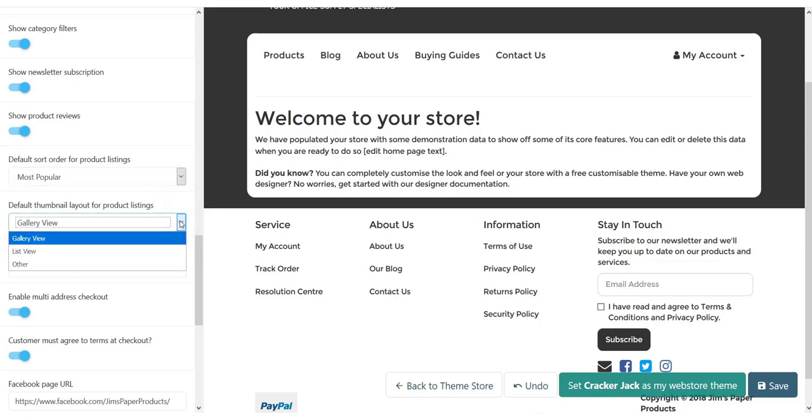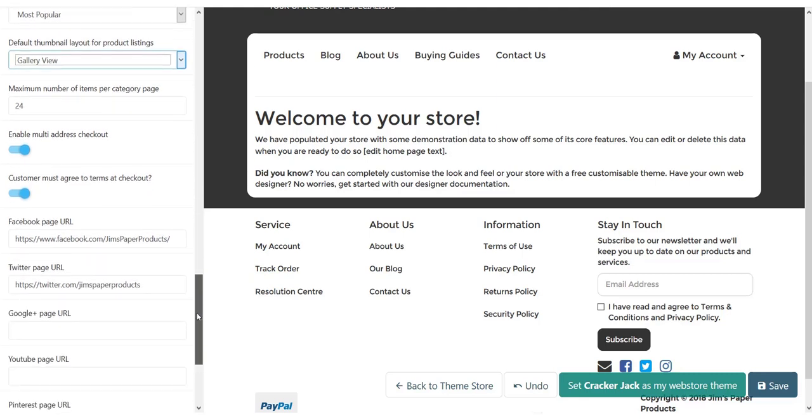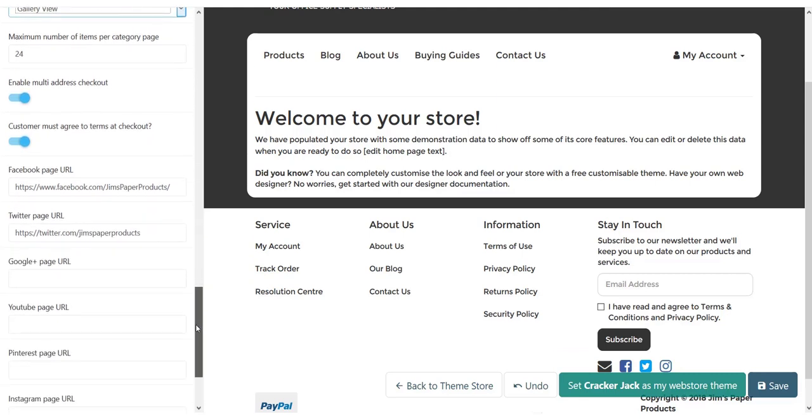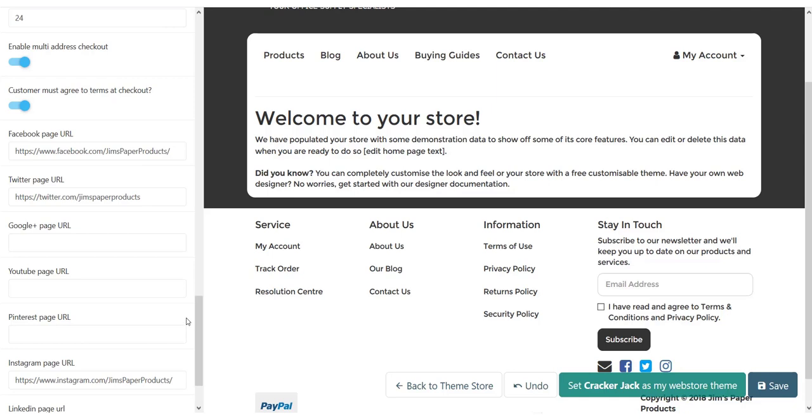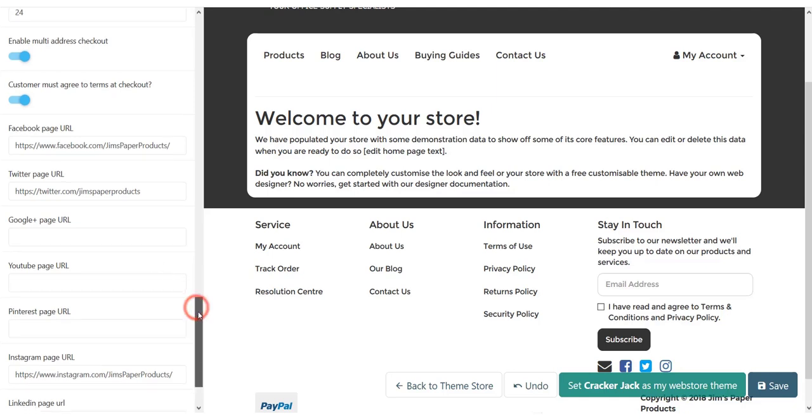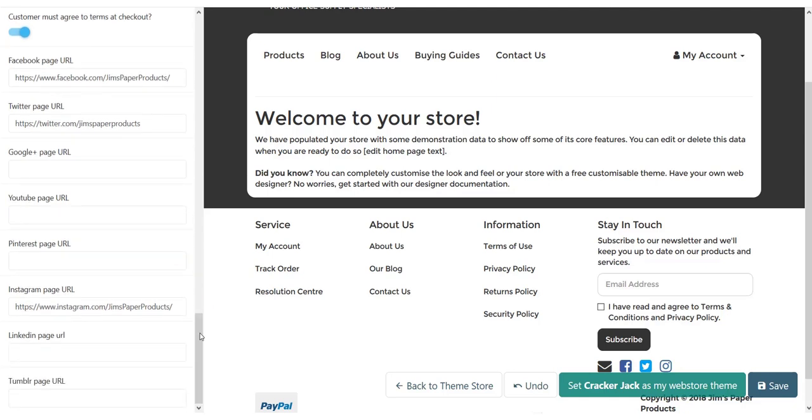We can also change the default sort order for our product listings and the default layout for products. If you haven't already, you can add your social media URLs to the fields provided so that the icons display on the homepage.